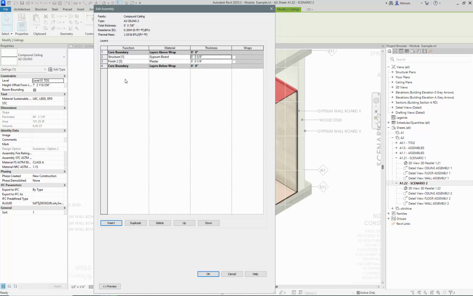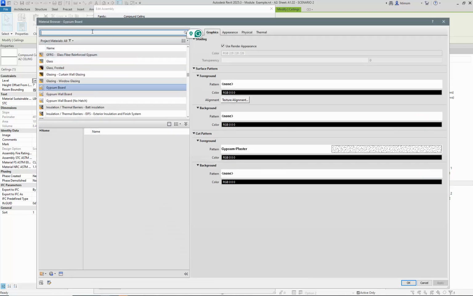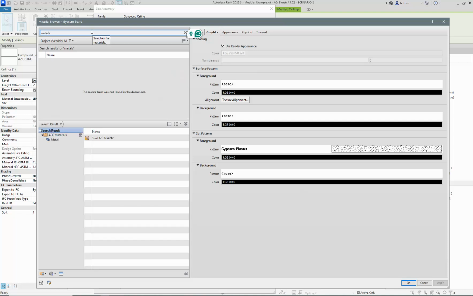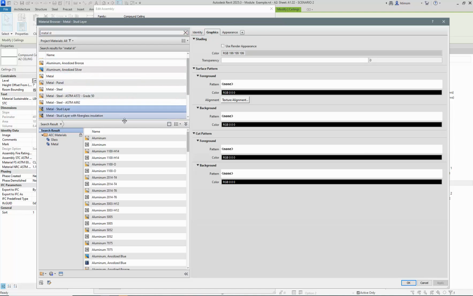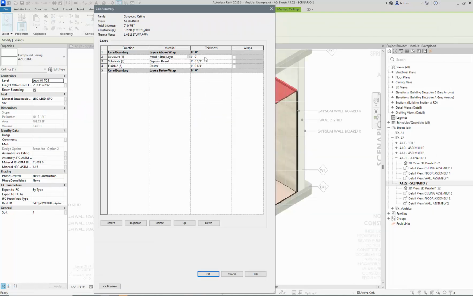And then the gypsum board has to be connected to something, right? Because if it's dropped, then we're going to have some kind of structure holding that gypsum board up. And this gypsum board will actually be a substrate. And so I'll insert structure and I'll make this metal studs, right, that have been hung, right? Oops, metal stud, right? So metal stud layer and click OK. And I'll make that 3 5/8. Although it doesn't have to be that. It could be smaller, but we'll start with that.